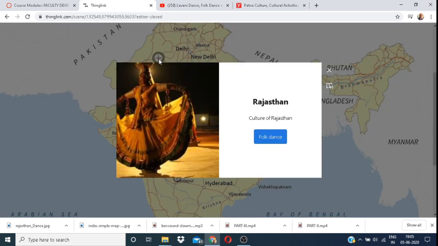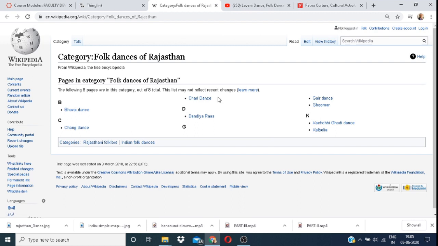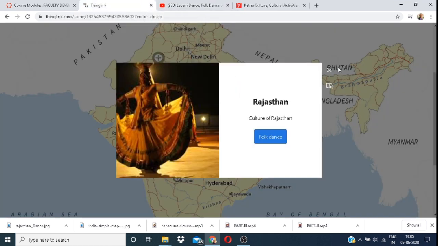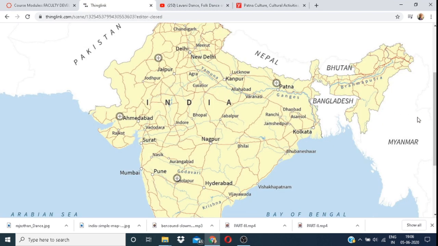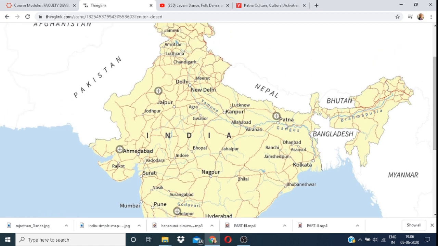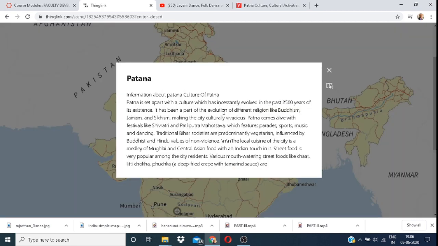When you find this Jaipur tag, you click on that. You find the culture of Rajasthan in the form of image only, and some text is there. Click on the text folk dance. You find the information about the folk dance of Rajasthan. Close it. When you click on this Patna icon, you find some information about Patna.